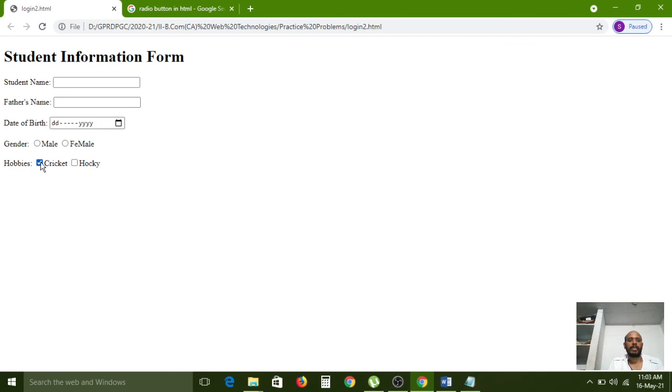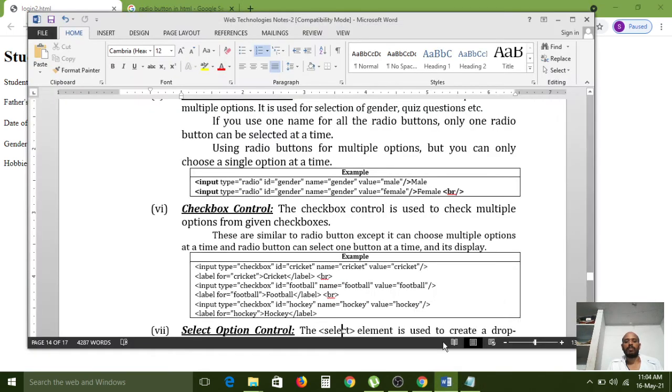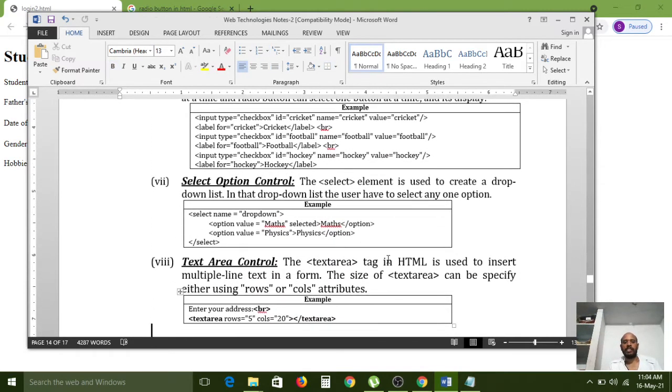So here two options can be selected, no problem. Understand? So that is the functionality of checkboxes. Like that we have to define form controls. And next one, select option.